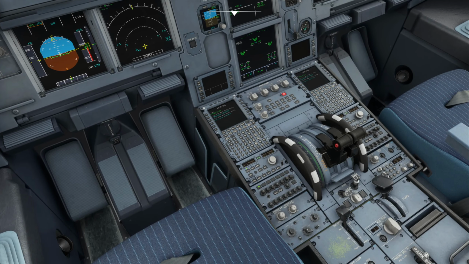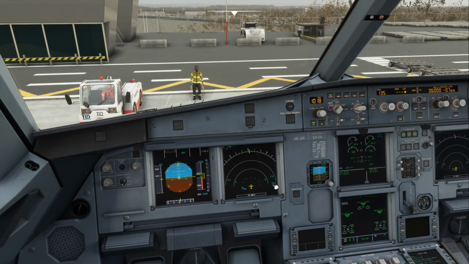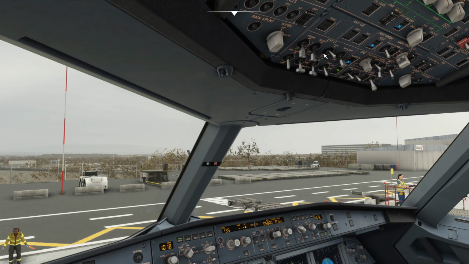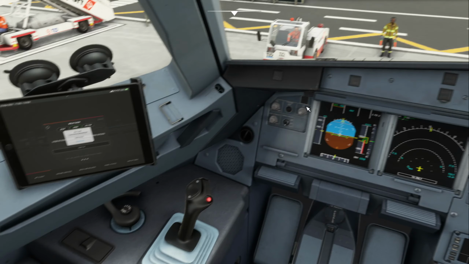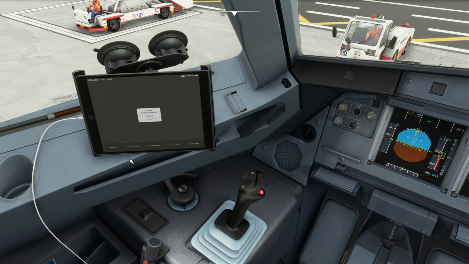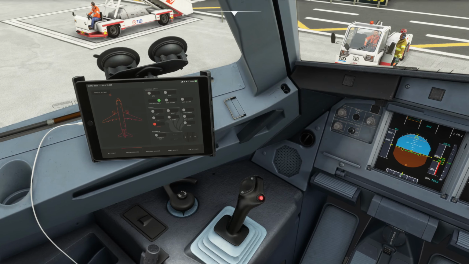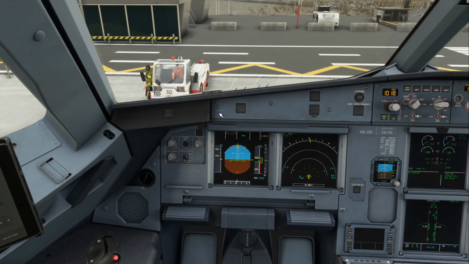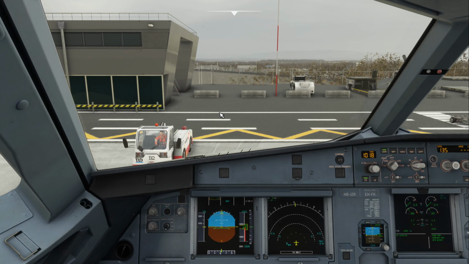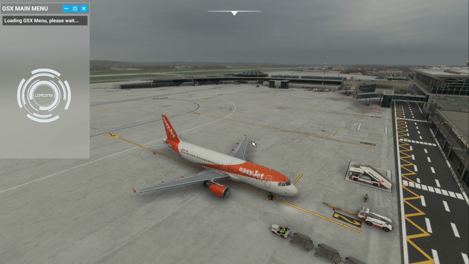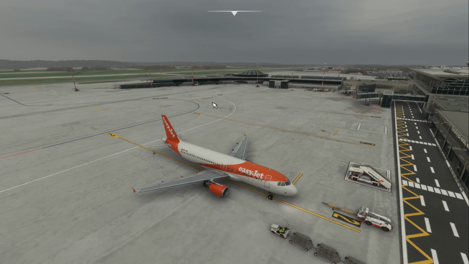Engine cut. Beacon off. Wing lights off. Seatbelt signs off. Start the deboarding process. The boarding requested.